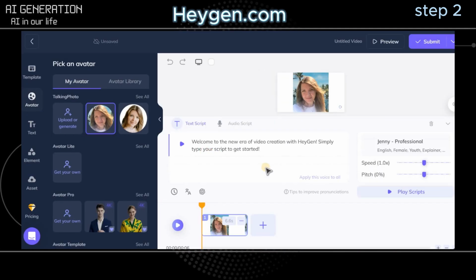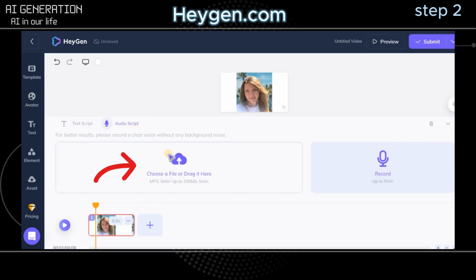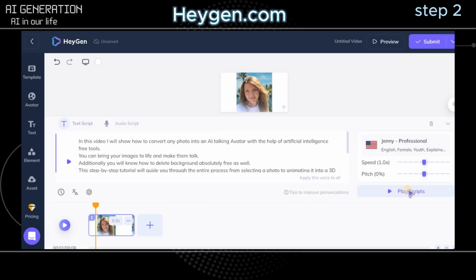To give your avatar a voice, you have 2 ways. First, you can type a script in this field. Second one is upload audio file. Also, you can record your voice. I will input text script to show you more options. Now we have to choose voice.